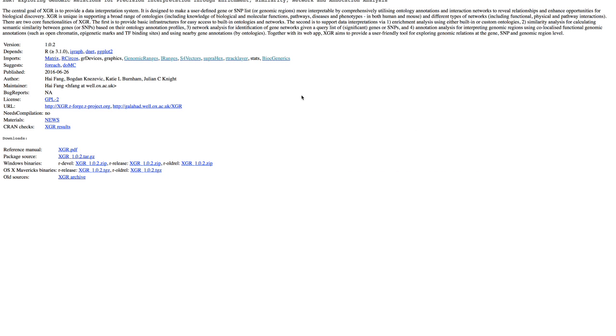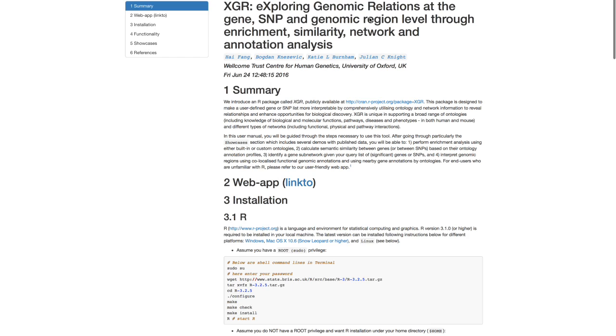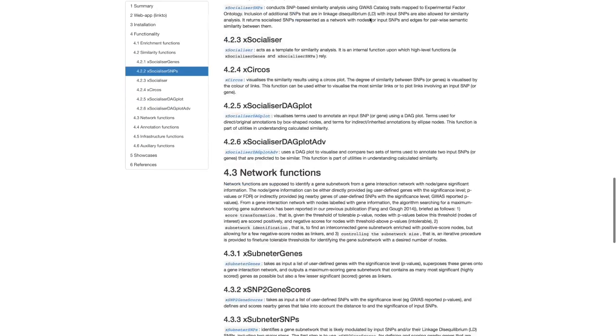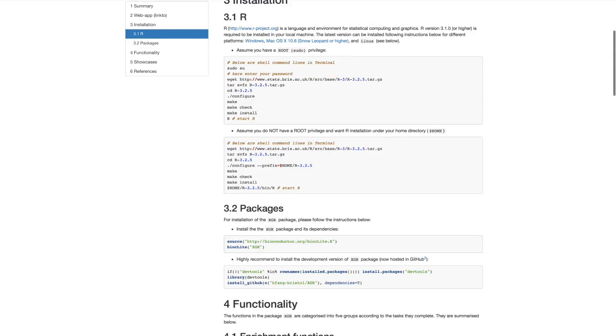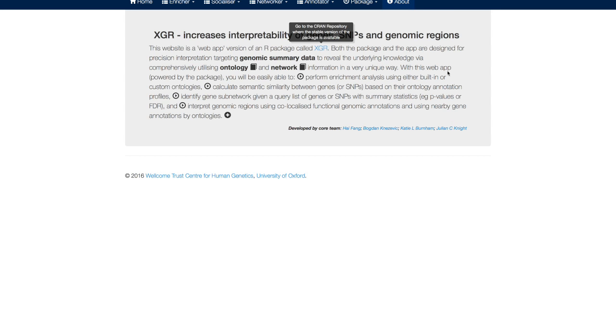So for those of you who are comfortable and familiar with using R, you can feel free to actually have direct access to the R package itself. We do have a user manual, so it explains the features and it runs through the different functions. And we do have a demo series on how to use, some cases that would be appropriate for using XGR.